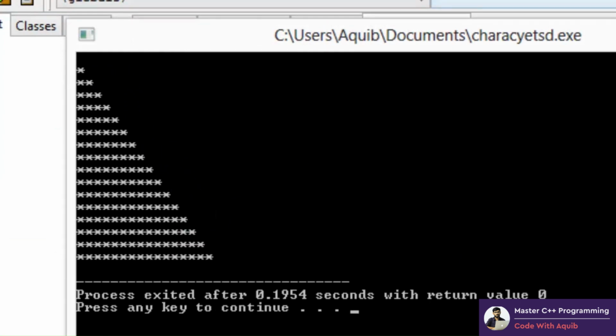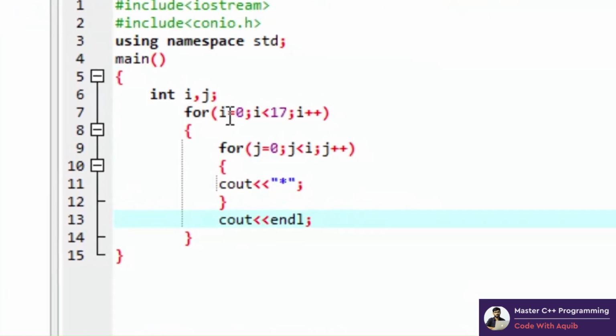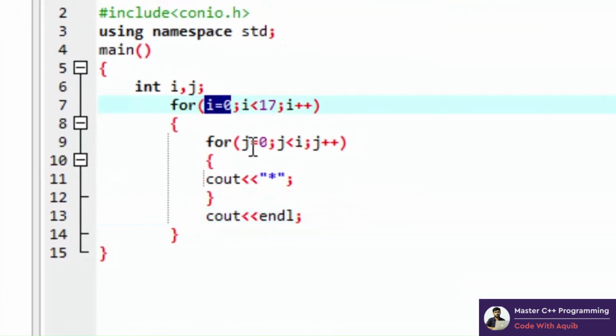So let me just tell you what this code actually does. When the value of i is 0, j is also 0, so nothing happens. That's why the first line was blank. When i is 1, j starts from 0 and 0 is less than 1, so it only runs once. When i is, let's say, 10, j starts from 0 and runs till 9, so 9 asterisks will be displayed.